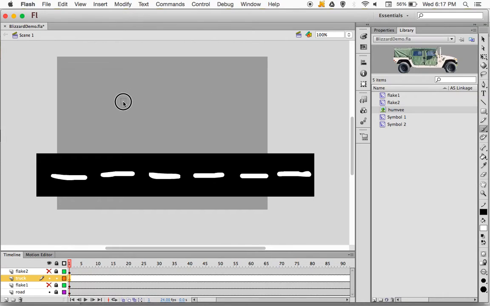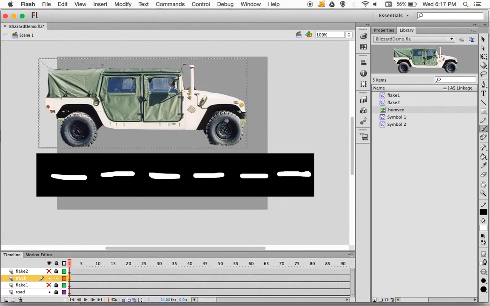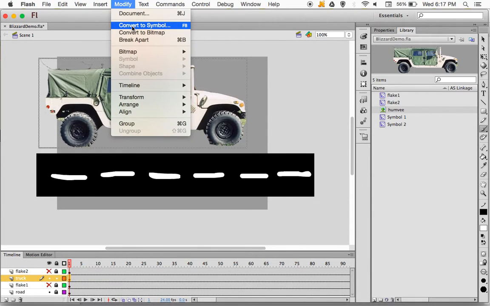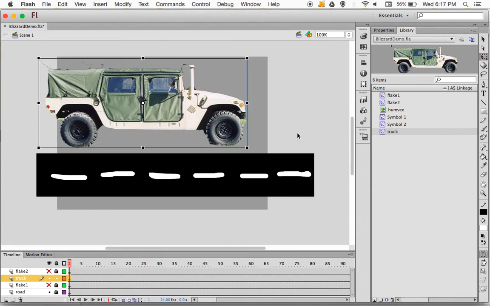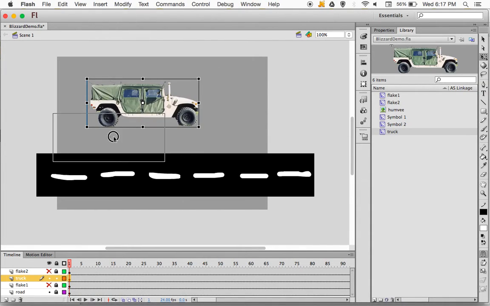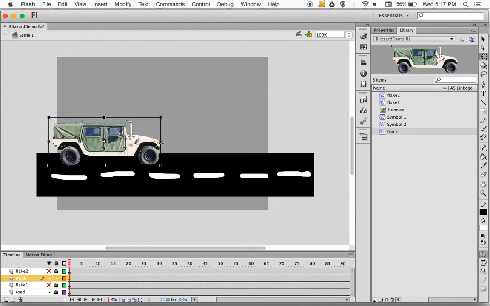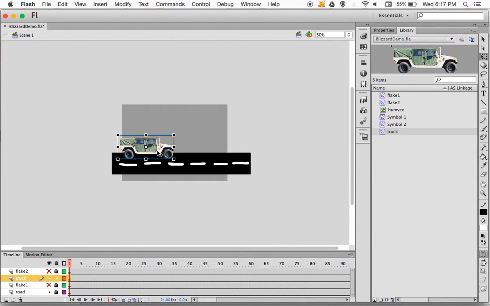Select that first frame, drop my truck on here. Truck is too big, that's fine. I'm going to turn him into a symbol real quick. Convert to symbol, truck. Then using the free transform tool, I will resize him. I don't want to screw up his aspect ratio, so I'm going to press and hold the shift key as I resize him. I want to get him to approximately a decent road size. That's probably pretty good there. I'm going to back out in terms of the zoom a little bit, just so I have a little bit more room to play with here so I can see what's going on.